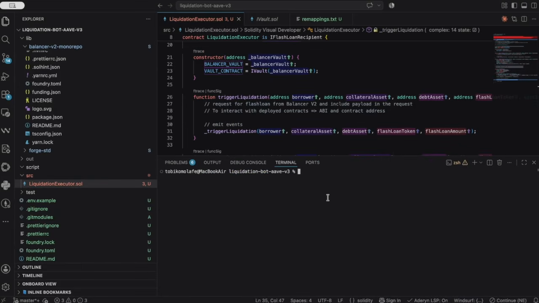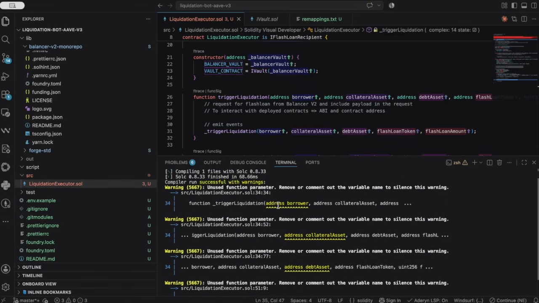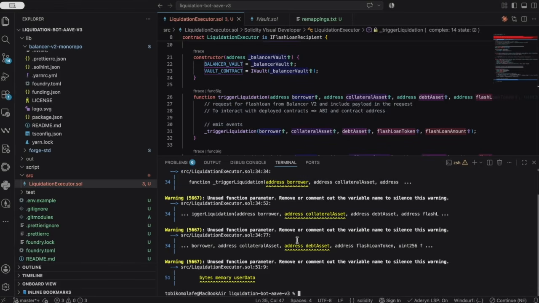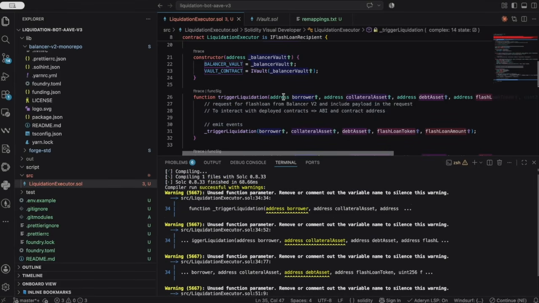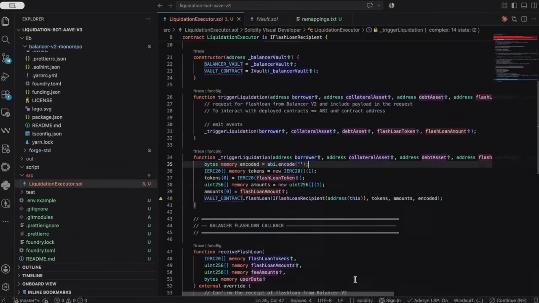So I'm going to press Command J to bring up my terminal and I'm going to run forge build. That's how you compile this code. And if everything is good, all right, everything works well. We just have warnings that are showing that there are many variables we've defined and we have not used. So like this, address borrowers, borrower collateral, debt. Of course, we are going to use all of them and our user data. All right, so we can continue.